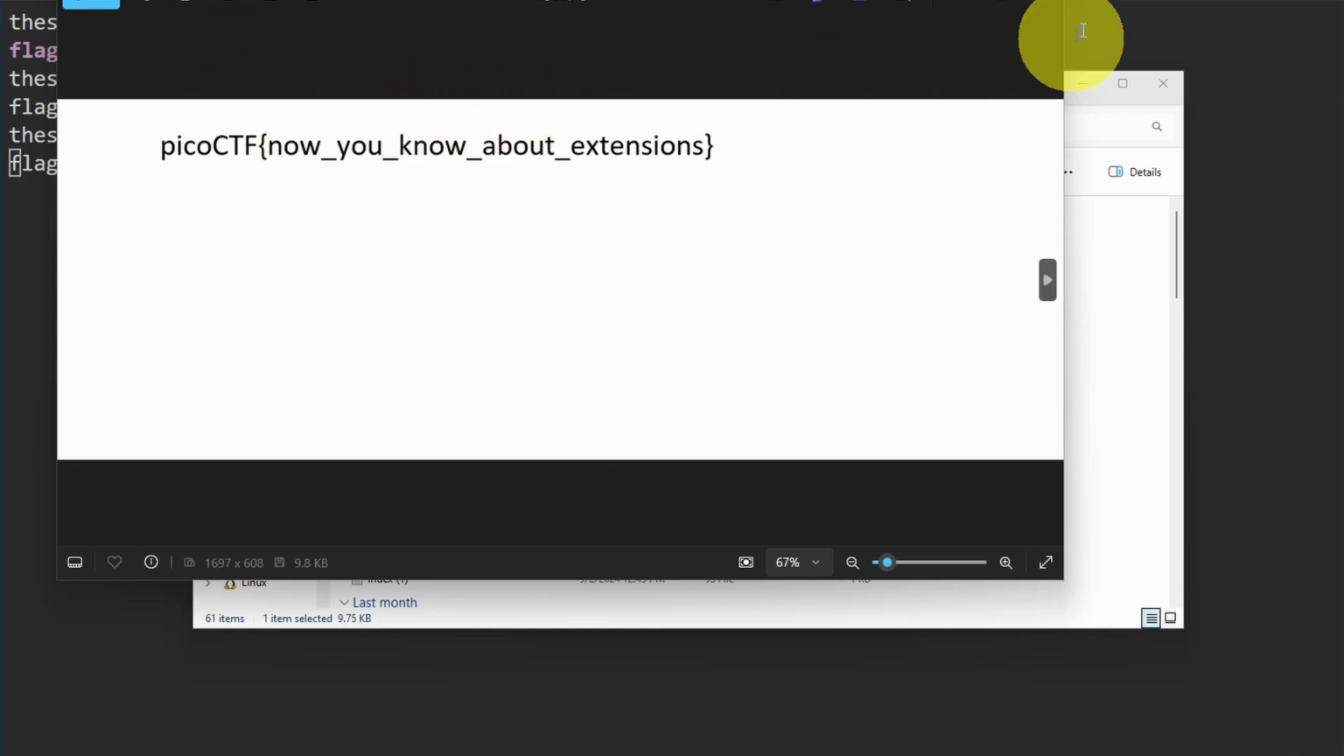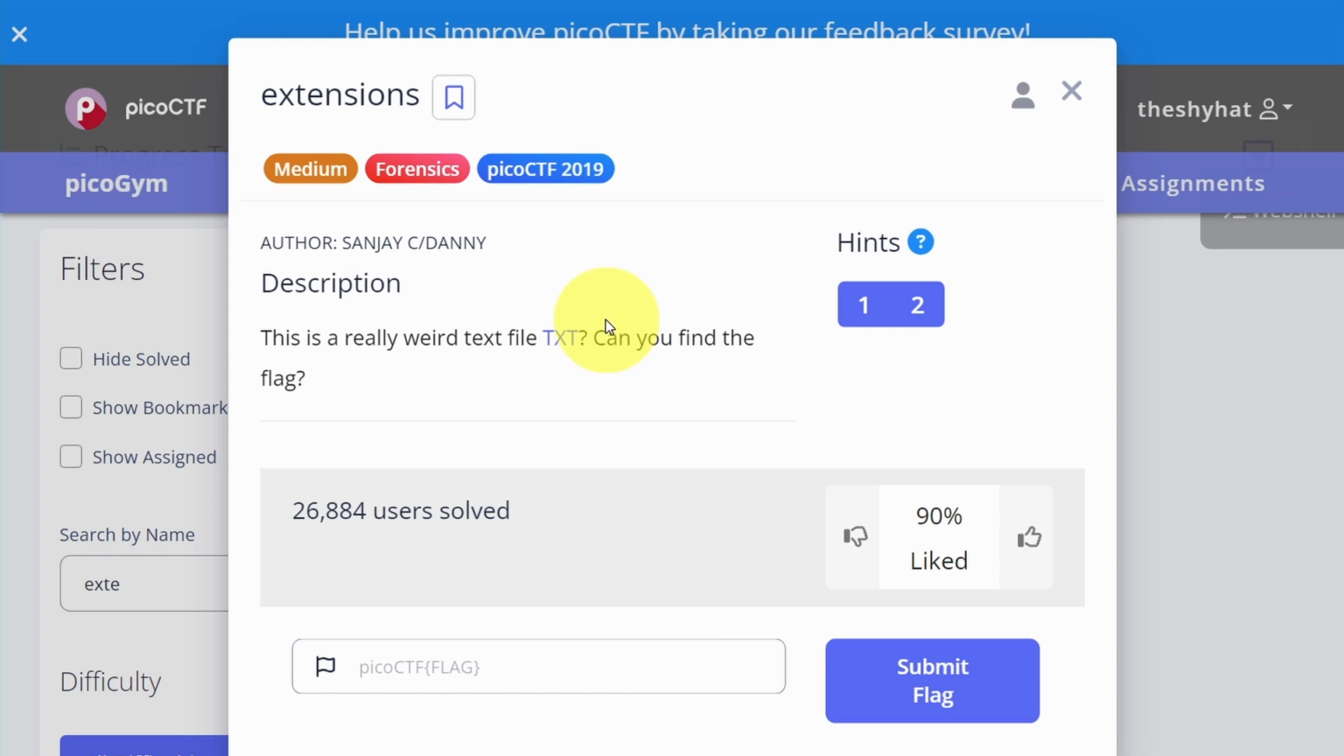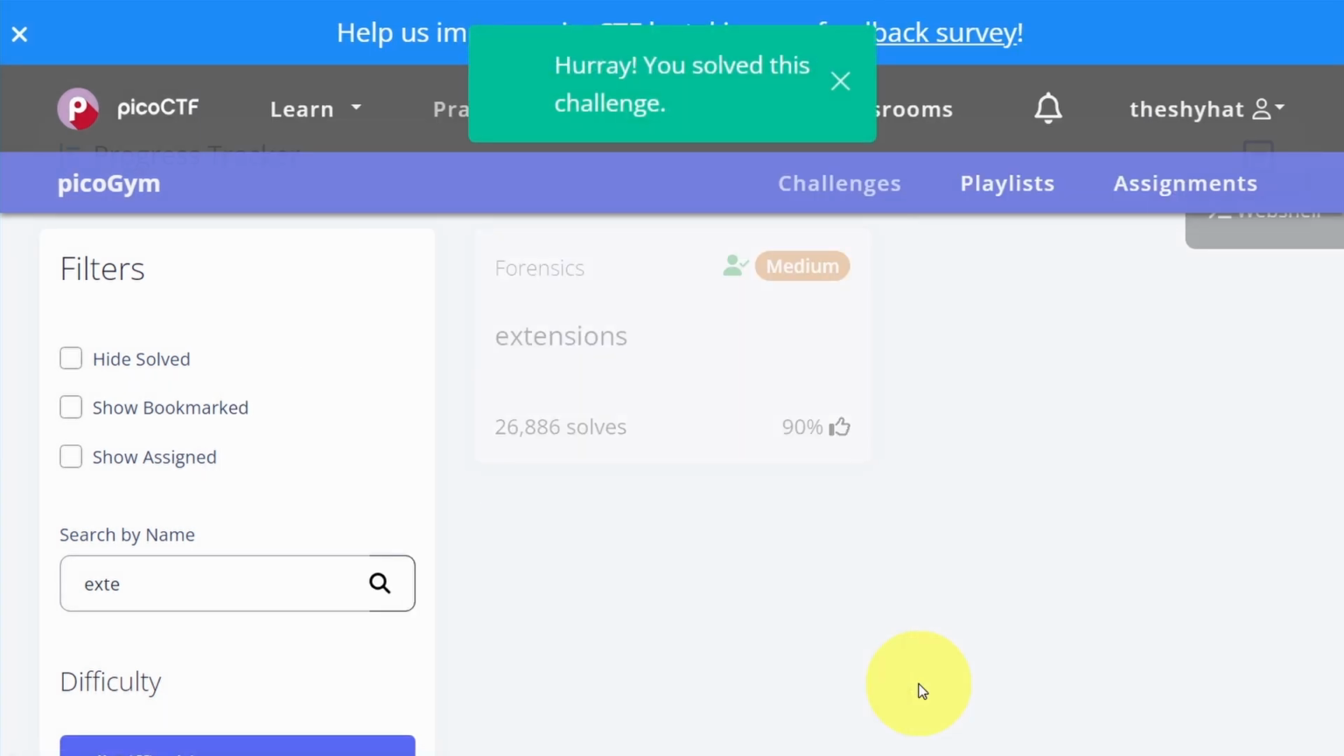And after we've copied out the flag, we can go back to the picoCTF challenge description page, and in the challenge submission field, paste in the flag, and then click on Submit Flag. And then we're finished.